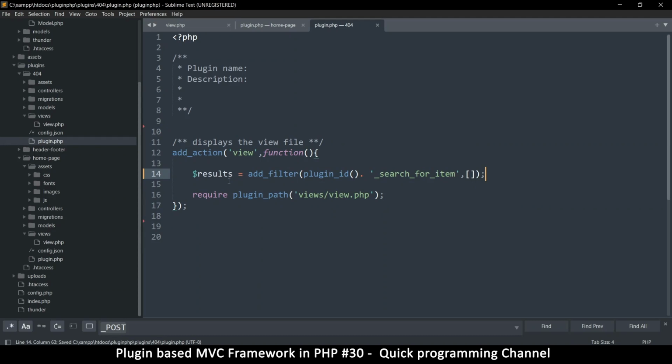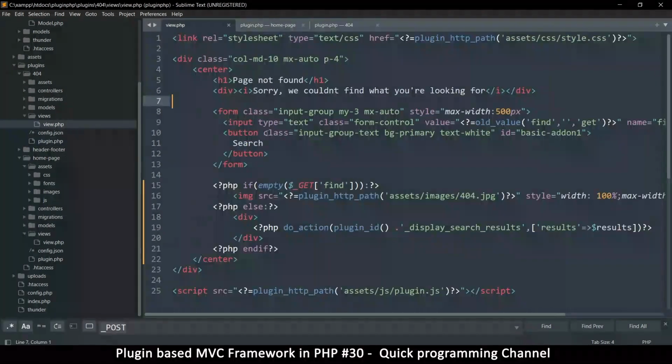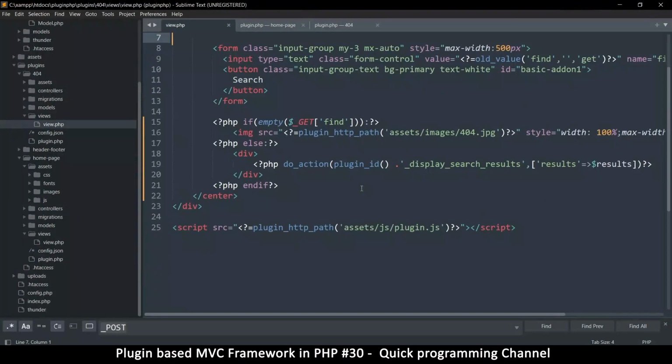We can still grab the search term. Instead of grabbing it from here, we can grab it from the get variable. Since it's global, it's universal, so this is fine. So here we'll have results. We'll have another plugin do the searching depending on the search term. And then when we come back to the view of the plugin, which is a 404, here it's going to check to see if that's empty, we show the 404 image, but if it's not empty, we come down here.